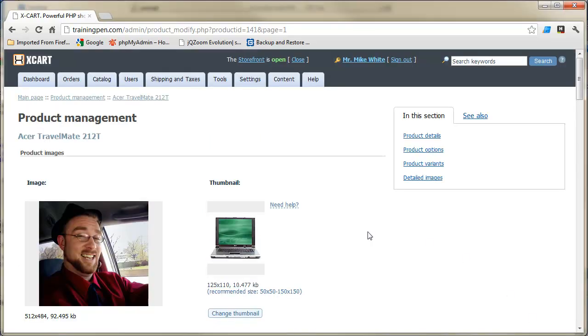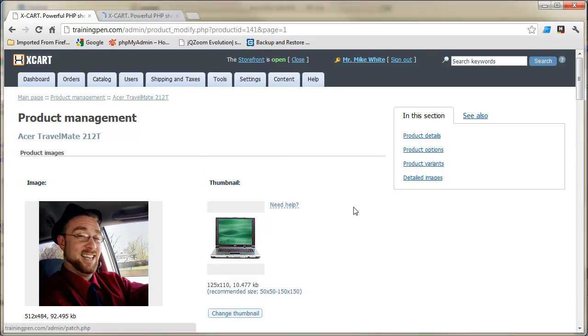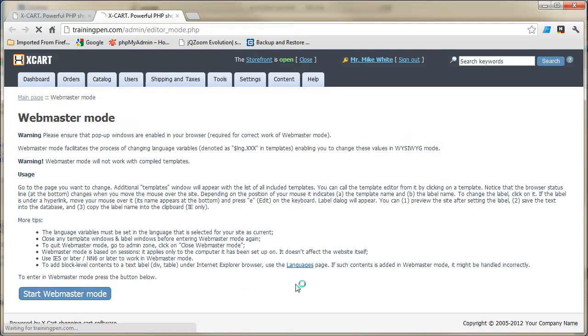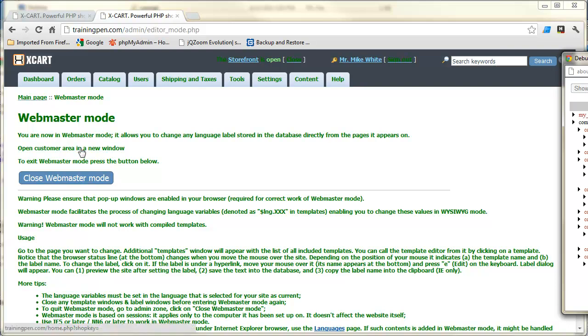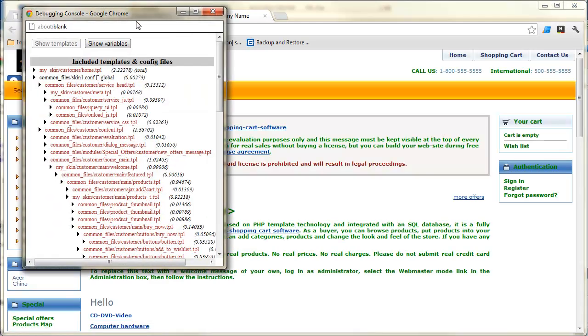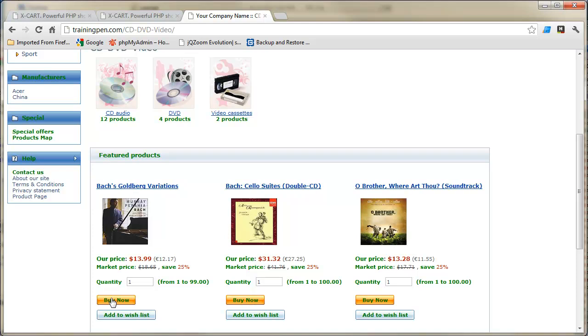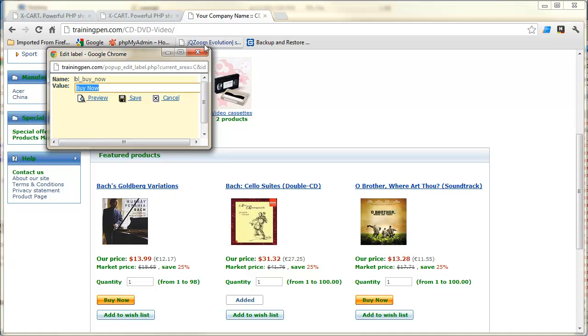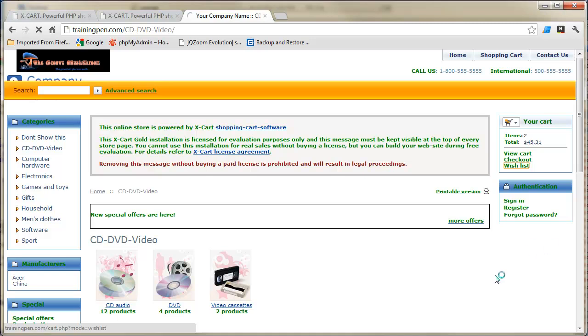So the first thing we want to do is pull open Webmaster Mode, and start Webmaster Mode, and I'm going to pull this little window over here and open Customer Area in a new window. Well, it's going to pop up my window again for me. Alright, and I'm just going to add something to my cart. Let's add one of these, and just ignore those labels popping up and stuff. Okay, and then I'm going to go to Checkout, where I have all my payment methods.